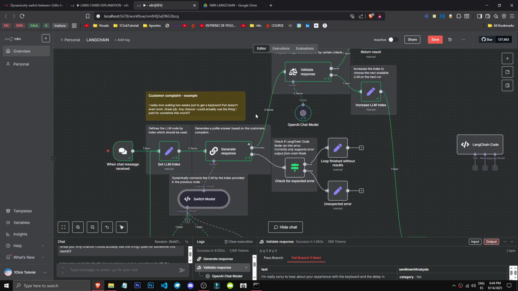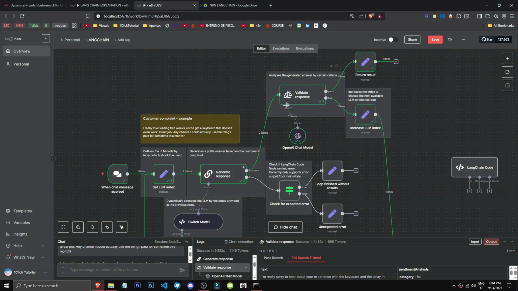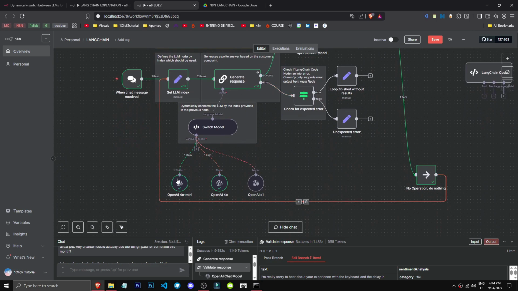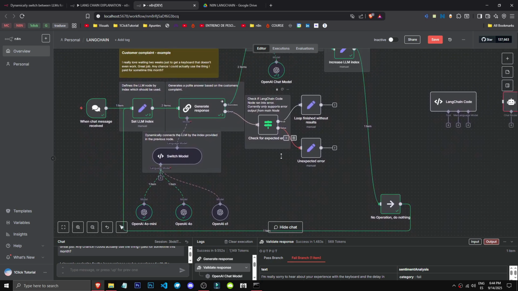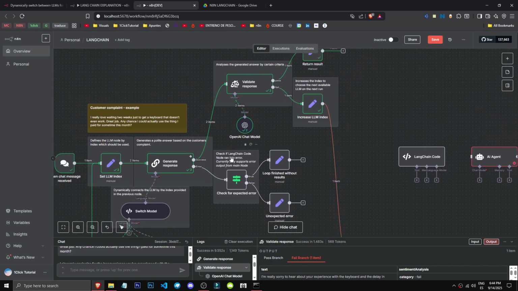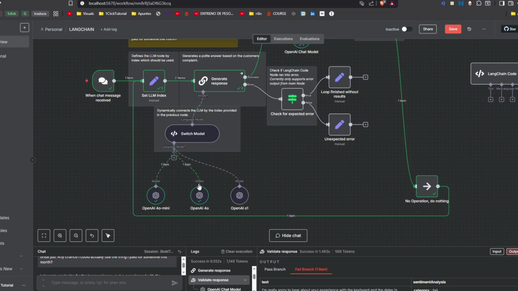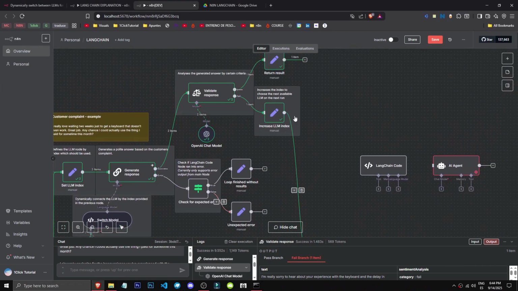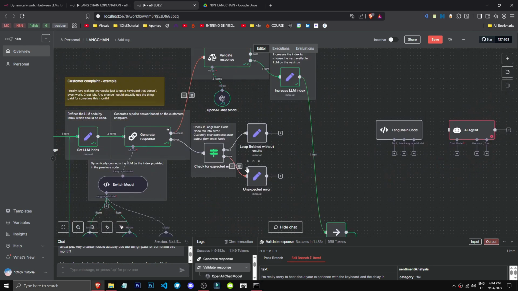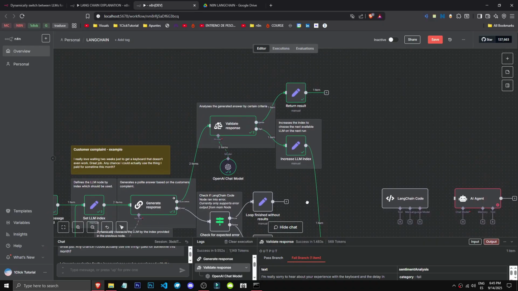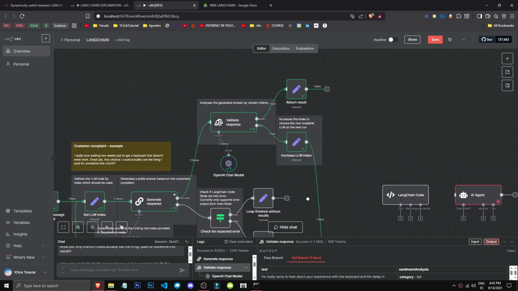We also have the option to generate a polite response. This is where the response is validated. If the first model, OpenAI 4.0 Mini, can't validate the response, we say, hey, increase the LLM underscore index. The LLM underscore index is increased, then we move on to OpenAI 4.0. Doesn't work? Then we try 0.1, and so on. If none work, we simply return an error.